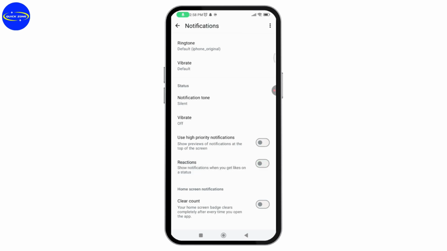And this will hide your WhatsApp notifications, or this will disable your WhatsApp notifications on your home screen. It won't show any notifications from WhatsApp.